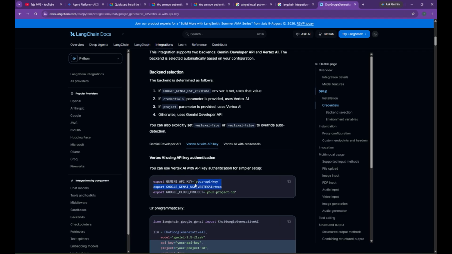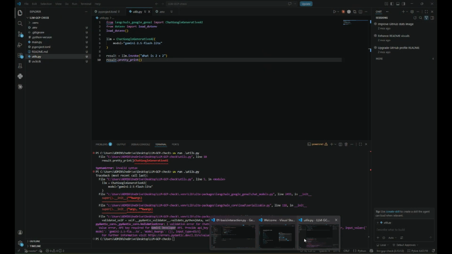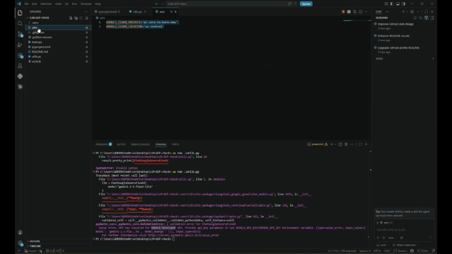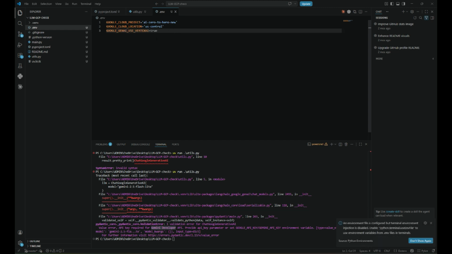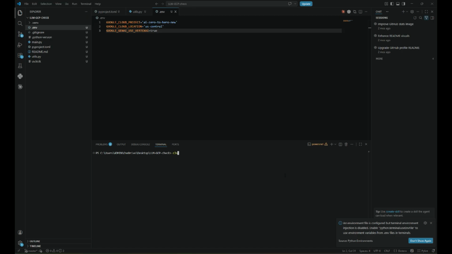So let me use this. So this variable I have missed. So you have to configure this variable. If you want to communicate by using Vertex AI, right now it is agent platform. So you have to make it as true. Google Gen AI use Vertex AI equal to true. Otherwise, it is not going to work. So you have to define this as true. Let me clear the screen and run uv run utils.py.